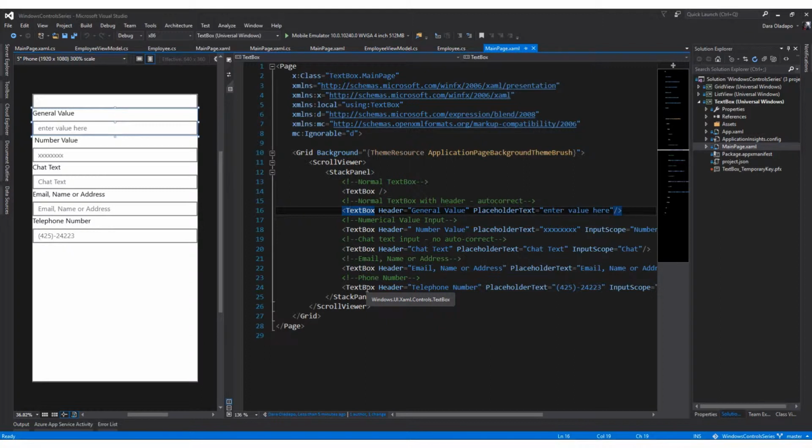In the UWP platforms, if you're coming from Windows 8 and Windows 8 Phone platforms, you could not put the input scope on your text boxes. Windows 10, the UWP platform, has made that quite easy for us. When you're typing on your phone and want to enter a phone number, you don't want to see the text keyboard, and when you're typing text, you don't want to see the number keyboard.